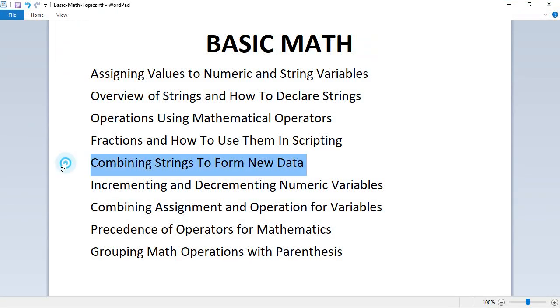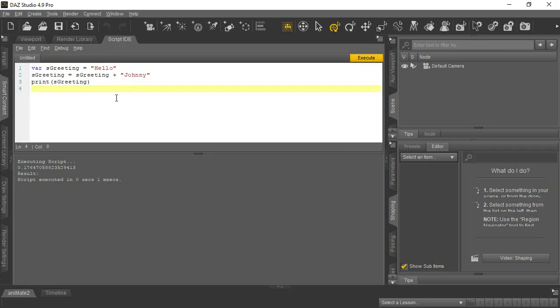The next thing we're going to show you is how to combine strings to form new data within Daz Studio scripting. In this first demonstration, you can see here we've declared a variable called sGreeting and we put the text hello in it. And on the second line we put sGreeting equal to itself, sGreeting plus Johnny. We want to say hello Johnny when it gets done, and then we'll print it. So let's go ahead and execute the script and see how it looks. And you can see at the bottom it actually printed hello Johnny.